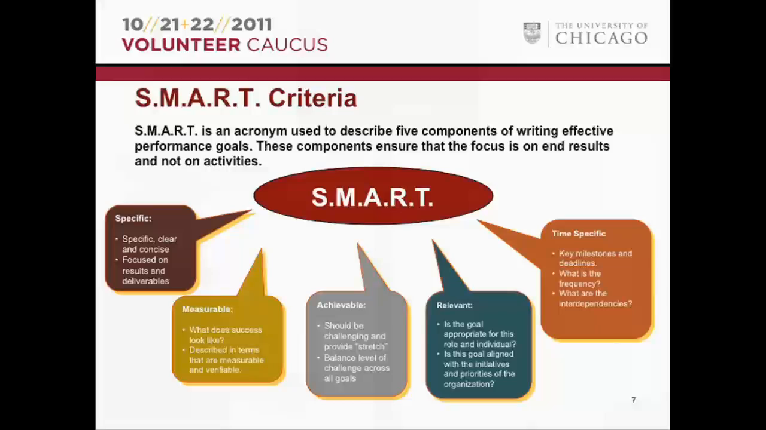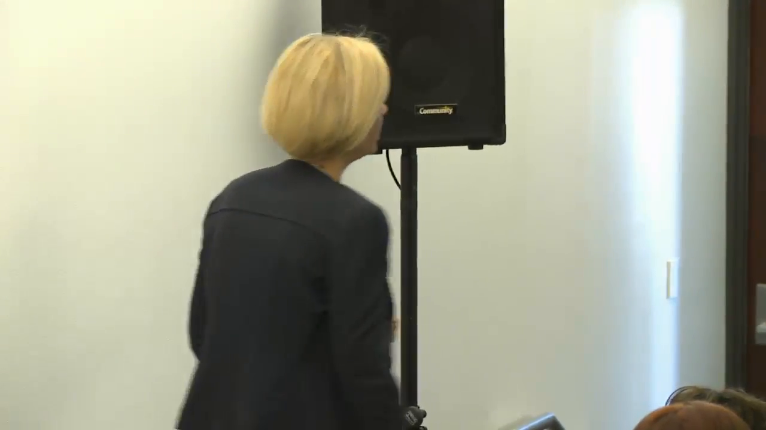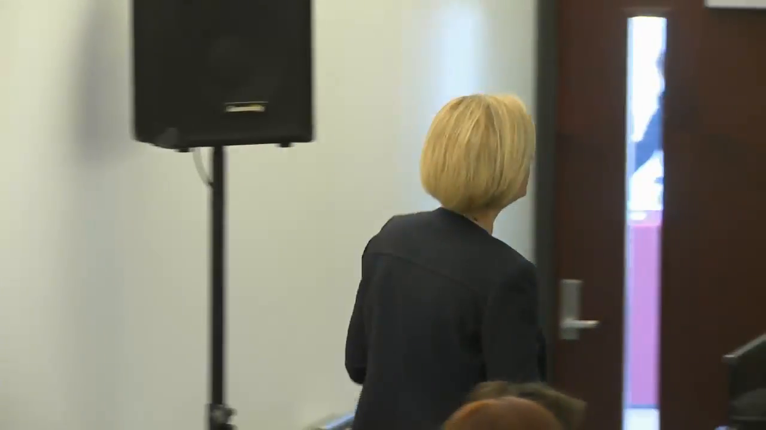This is the SMART acronym, S-M-A-R-T. You've got this on your handout here. So we've all had goals. People have goals. I want to run a marathon, or I want to lose weight, or whatever, right? We all have. Sometimes people have personal goals. Well, we have goals in the workplace, et cetera, and in volunteers. And in order to make those goals the most effective, they should be SMART.